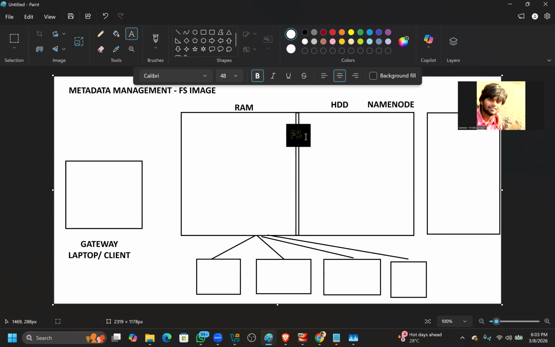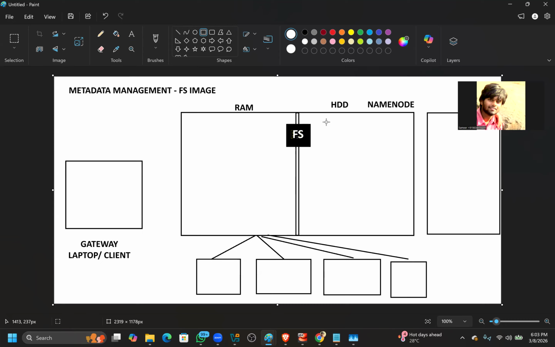Once your cluster starts, for example, clusters are running 24 hours, and data is getting generated. Let me show you how it starts. Let it be your FS image. Once it starts, it wants to serve the client. The client is here, and it wants to serve the client. So it has to come to RAM, correct? The FS image has to come to RAM.